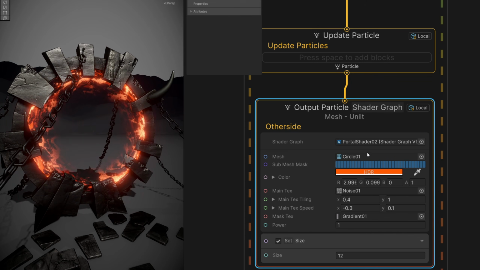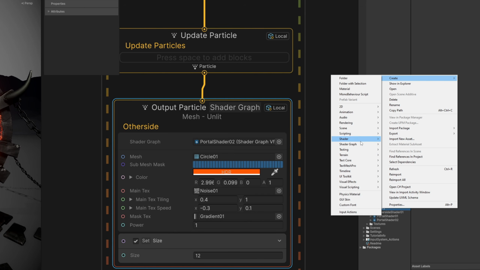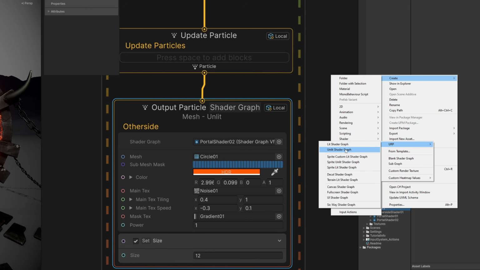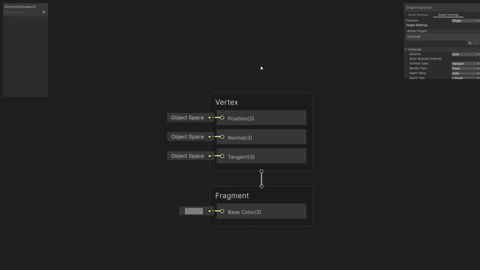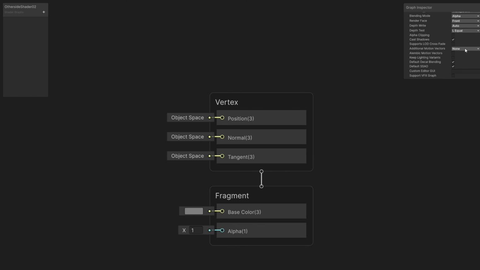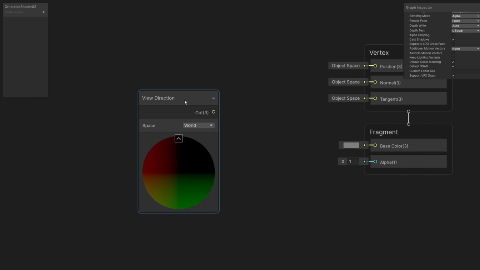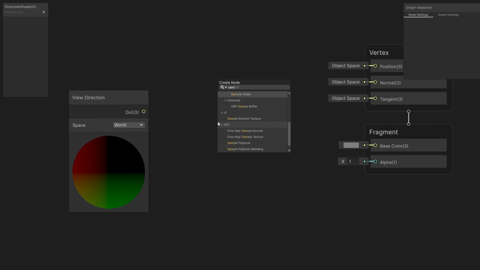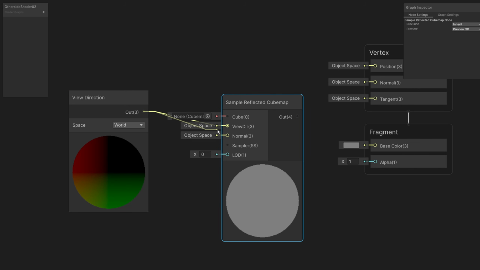and in terms of shader we need something new. It's super simple. Let's create an unlit shader graph, call it Otherside Shader for example, and if we open it up we can say it's transparent and enable support VFX Graph. And the way this works is by getting the view direction and connect it to a sample reflected cube map. This node has all the functions we need, we just need to feed it correctly.